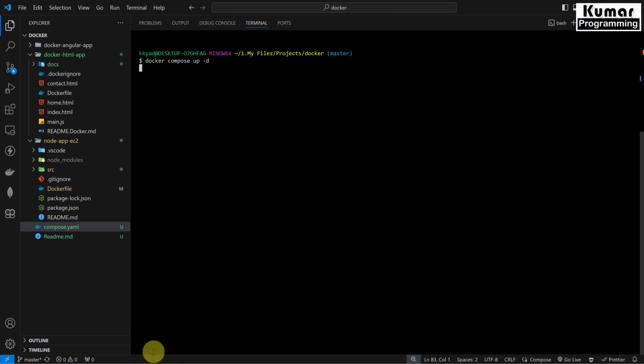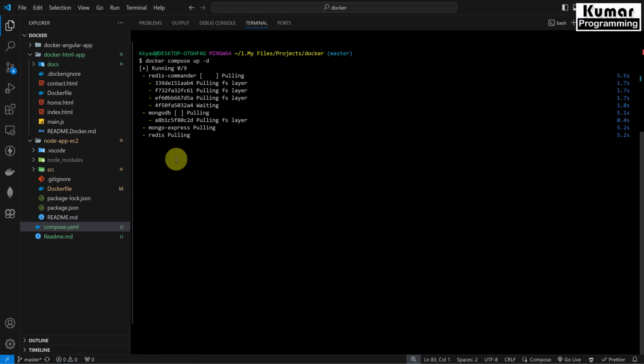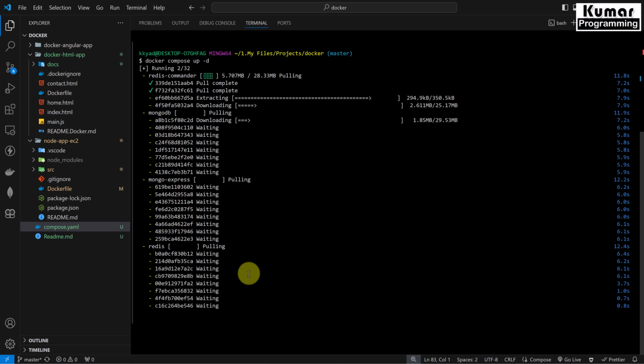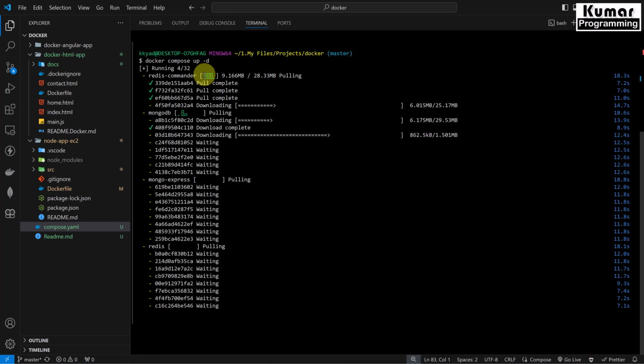Okay, so this command is going to pull all those services from Docker Hub, like Redis Commander, MongoDB, Mongo Express. These are not in our local system, so these services are going to be pulled from Docker Hub, and it will take some time. And here you can see the progress. See here, the green dots are showing the progress for Redis Commander and MongoDB. This is the progress for MongoDB, and Mongo Express has not started yet, and Redis has not started either.